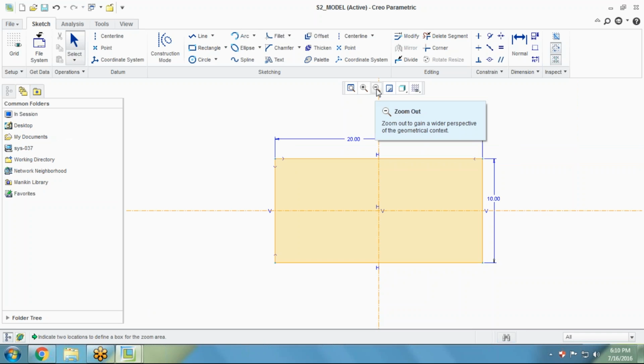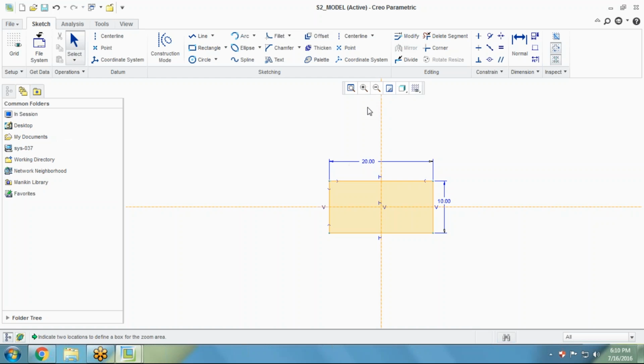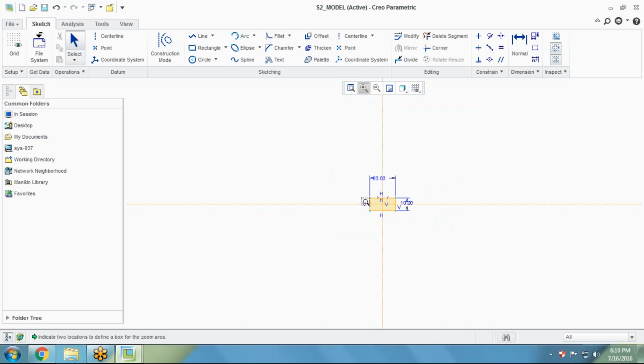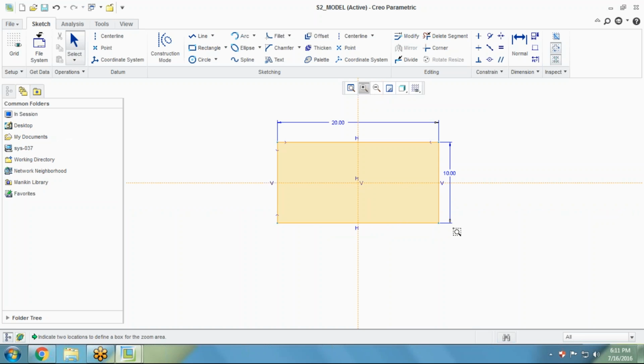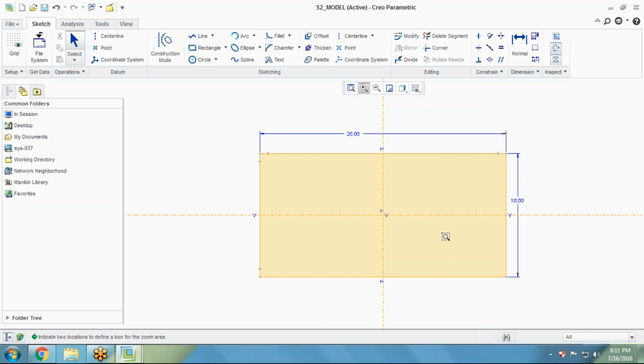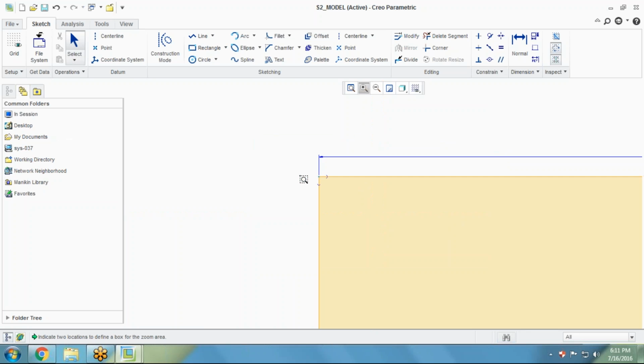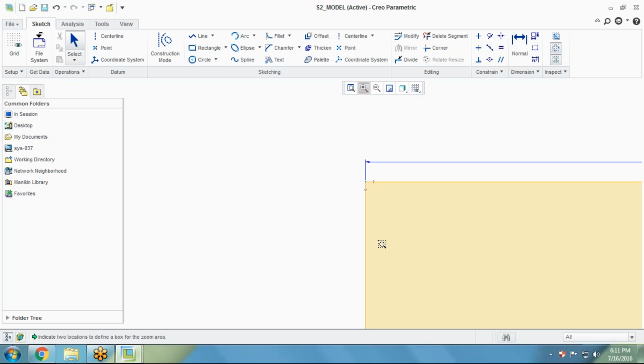So now the next operation will be zoom out. If you are clicking on this, the object will be zoomed out, and with respect to zoom in, it will be like this. Drag in and click on this like this. If you want to specify a particular area, you can click on the particular area as well.